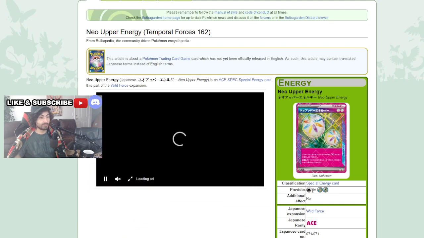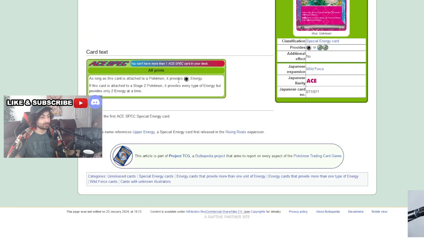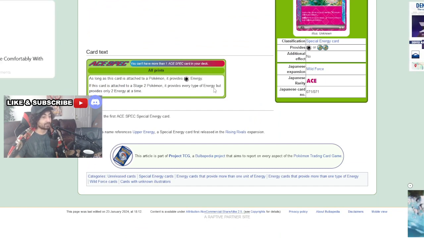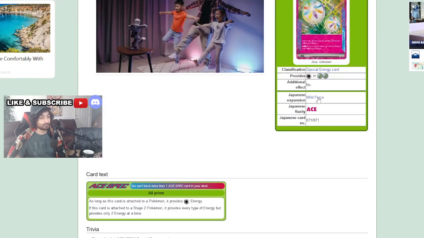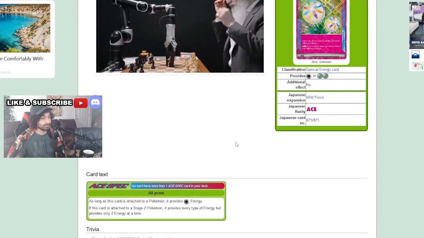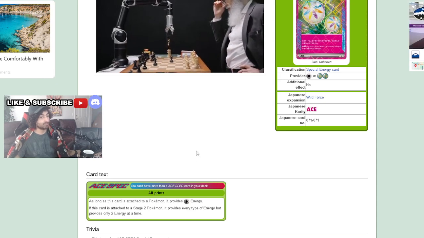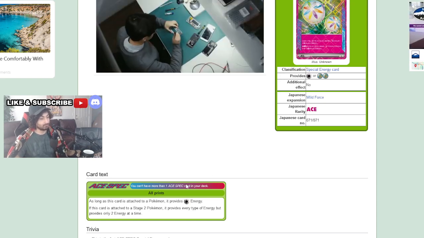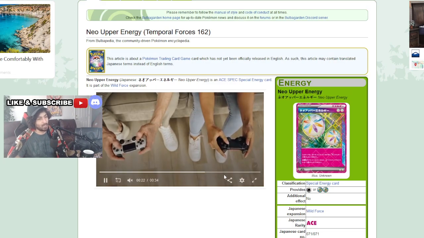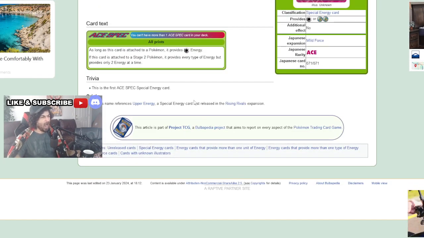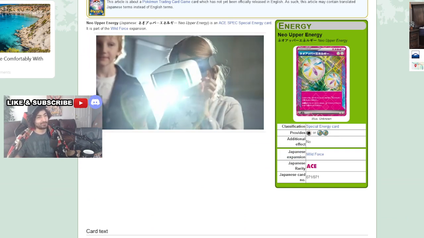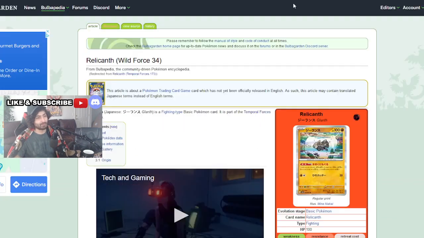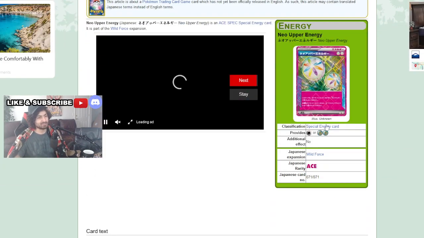Moving on, we got another one here. Neo Upper Energy. As long as this card is attached to a Pokemon, it provides Colorless Energy. If this card is attached to a Stage 2 Pokemon, it provides every type of energy, but provides only 2 energy at a time. Wow. So Neo Upper Energy is an Ace Spec Energy card that gives 2 energy for Stage 2 Pokemon. Interesting. It's just 2 energy. It's not going to be used. I mean, you're not going to use Neo Upper over Prime Catcher. It just makes no sense.